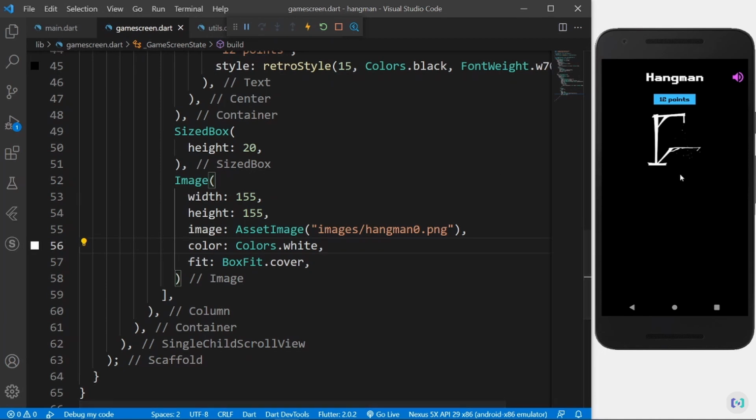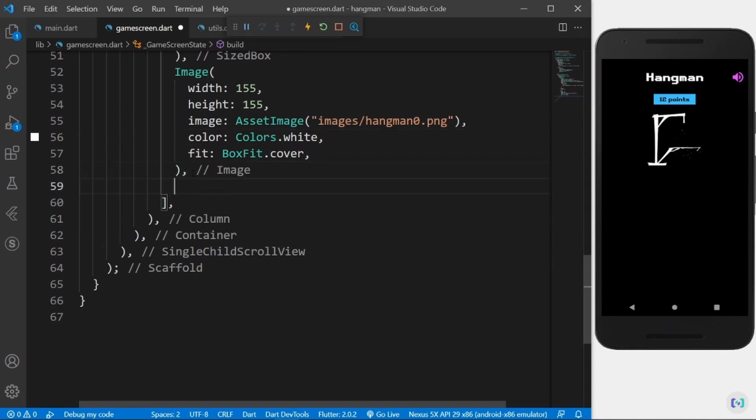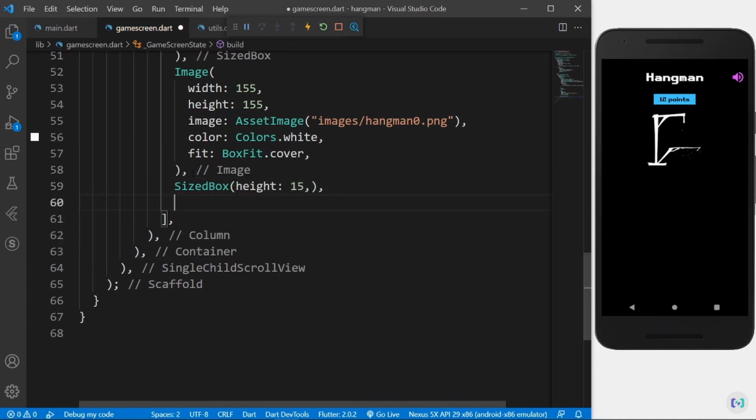So after that image, I'll show how many lives the user has, so the status of the current user. So I'm again going to say sized box, height 15 pixels. I'm going to just give 15 pixels of spacing, and then I'm going to have again a text widget which says how many lives I have. For example, at the beginning we'll have 7 lives, right? But depending on the status it will change. Again, later on we'll implement the logic stuff.